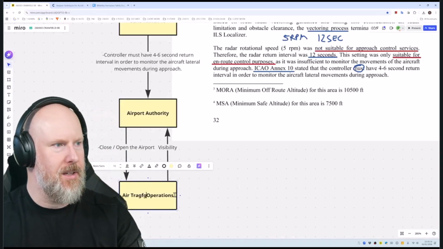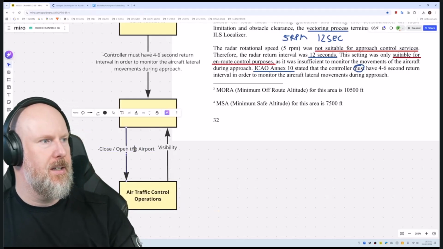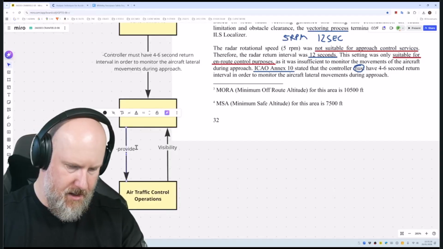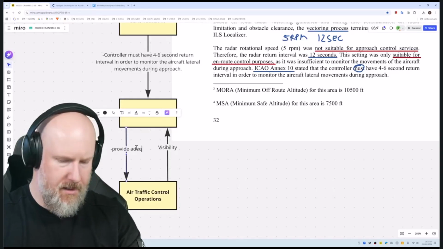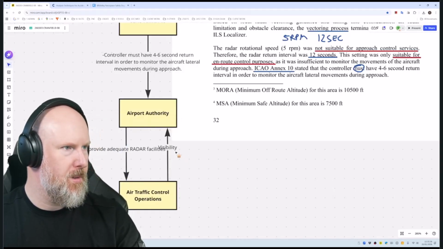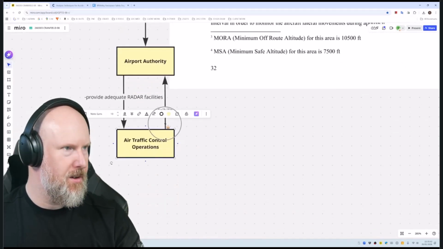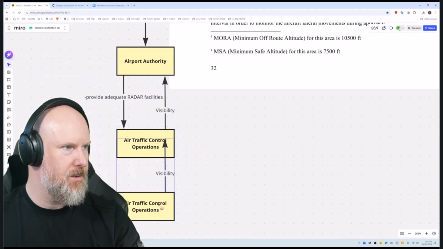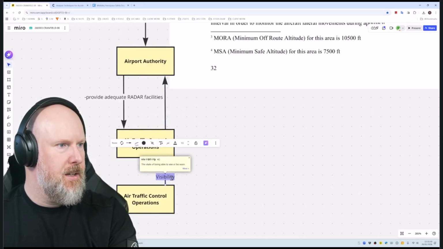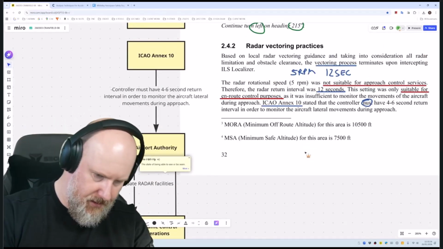Air traffic control operations. So this is provide adequate radar facilities. There we go, and then we'll stick this there just for good measure. That's right. What's this then? It's 12 seconds. 5 RPM and 12 seconds.